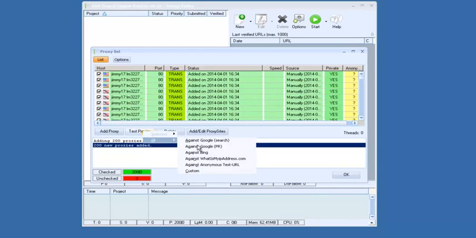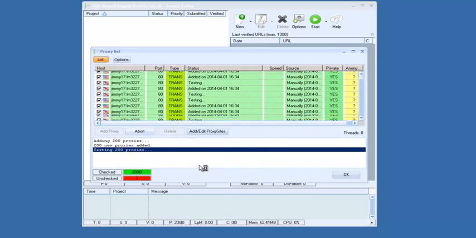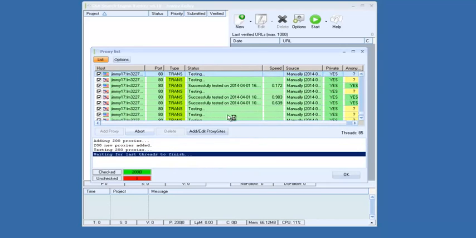You want to go to all, and I do it against anonymous test URL, and you can see it's running through the test and seeing if all these are working. And we'll see here in just a moment. Just the last few threads are waiting to finish, you can see over here it says 14, so that's how many we're waiting on. And down here you can see the checked and unchecked. The green means they're working good, unchecked means not so much. So we're just waiting for this to finish up.